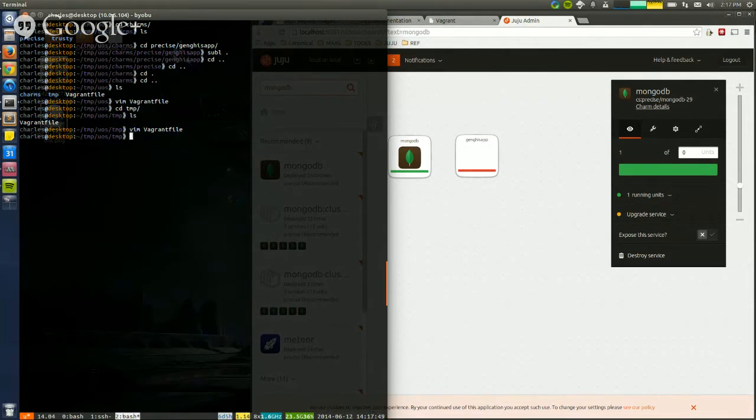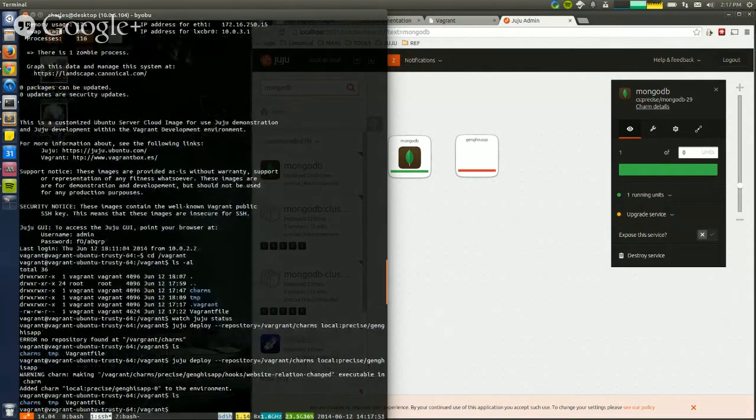And brilliant, it looks like MongoDB came online. Let's take a look at why Genghis app failed. Now, I did this intentionally because I wanted to show some of the debug cycle that you're going to go through within VirtualBox. So recall that we are in an SSH session into the Vagrant machine.